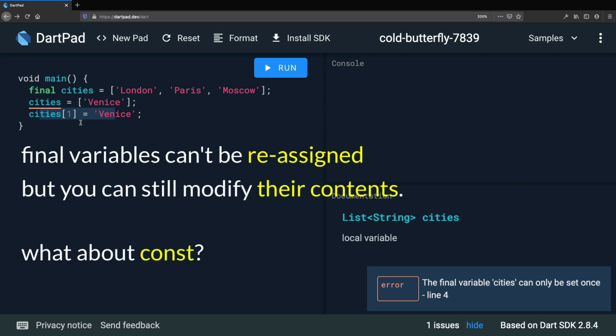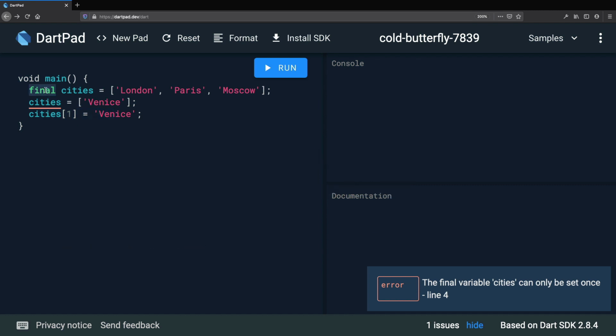But what about const? Well, it turns out that you can declare this variable as const if you want to, because this list literal is a compile time constant. And as you can see, this line now is invalid, and the error says constant variables can't be assigned a value. So this error is expected. On the other hand, the compiler doesn't complain about this line, and it seems that we can modify the contents of a const list variable.